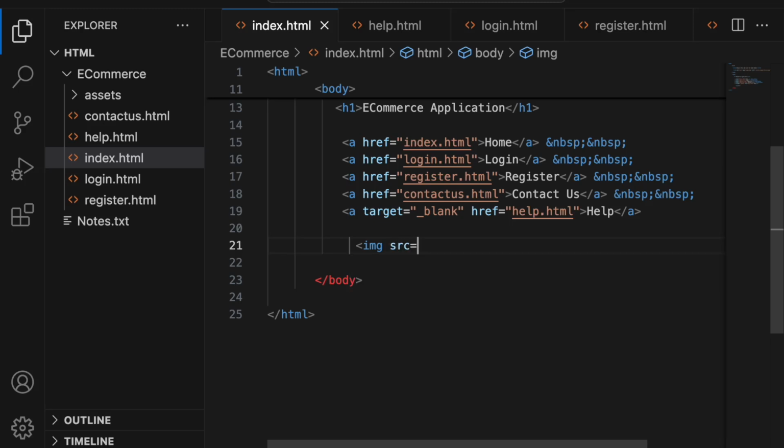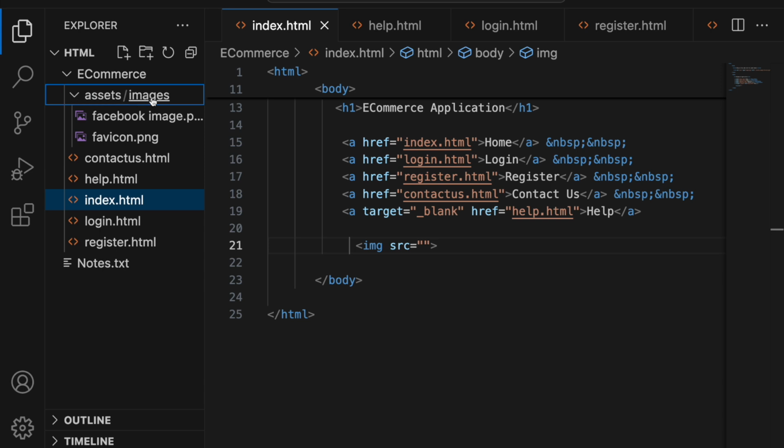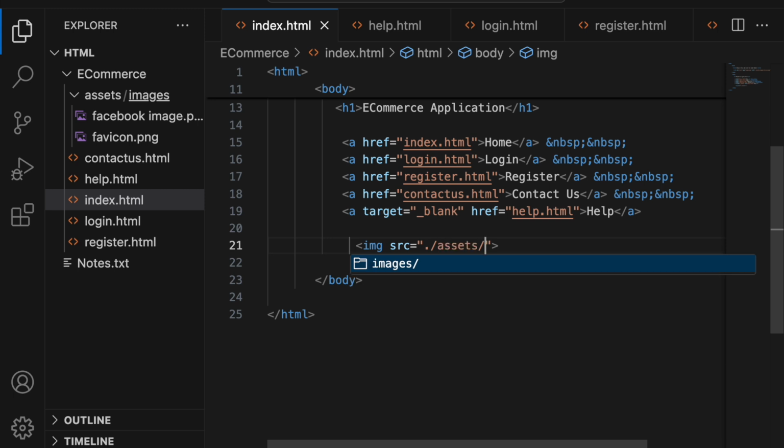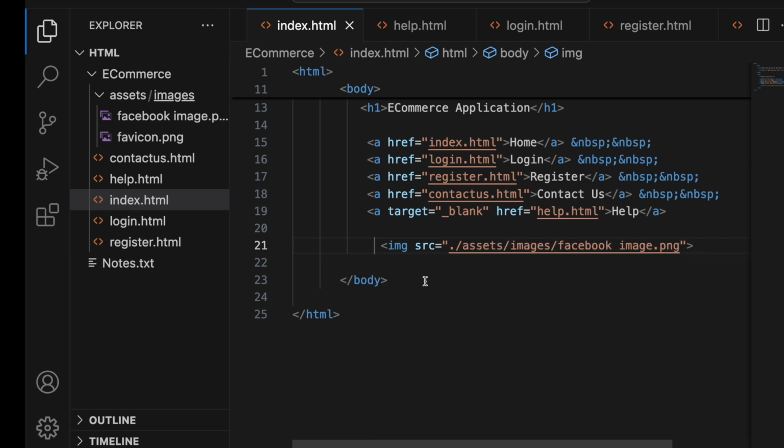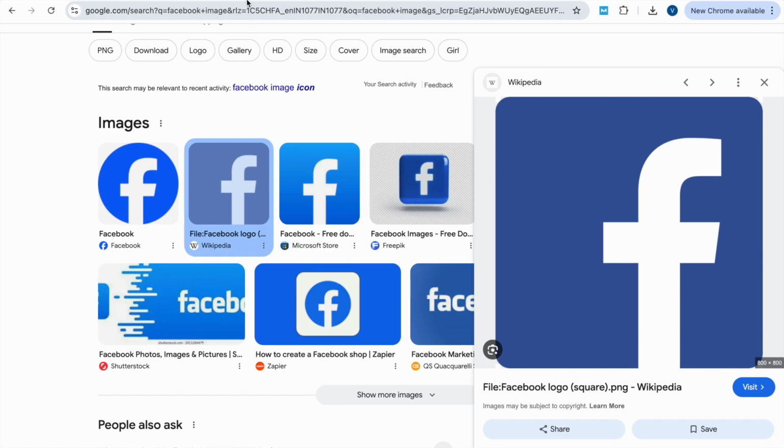Using this image tag, I can show or specify images here. So image source equals, and here I'll get the location where the image is available. The image is available in assets. Right now I'm in index.html, so I have to get into the assets folder, then the images folder, then I'll be able to get them. So source dot slash assets images and Facebook image. Let's see how the image comes up on the UI.